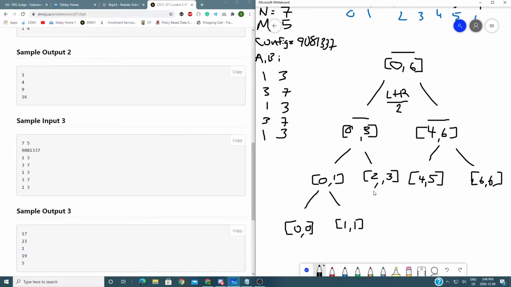Alright, and the rest becomes self-explanatory. You just keep splitting it up. 2, 2. And then I'll just draw this one a little bit further down. 3, 3. And then 4, 4, 5, 5. Okay. So that's how we build the ranges.